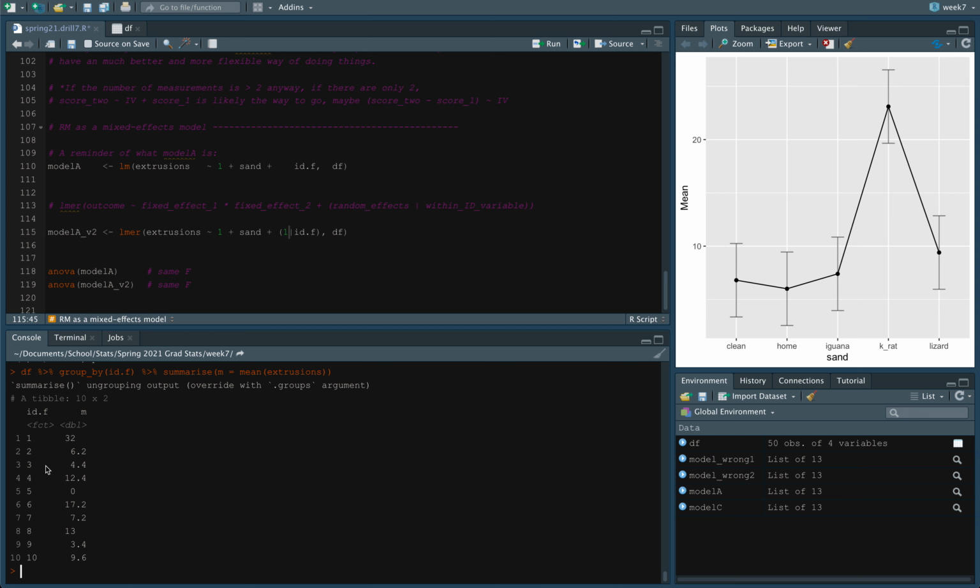If you fit a separate linear model for each of these lizards, lizard number 1, its intercept would be 32. Lizard number 2, its intercept would be 6.2. This one would be 4.4, etc. So what you're doing here by saying a random intercept, and I keep saying a random intercept because the random effect in this case is only the intercept. You could add some other thing here if we had some other random effect to add in.